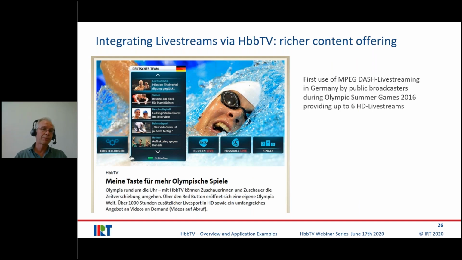Then live streams, we can bring additional live streaming on the TV. Also, this is something which has not been in our focus for HbbTV at the very beginning. So we can have a richer content offering, of course. For events like the Olympic Games, we can provide additional categories of sports as additional live streams.